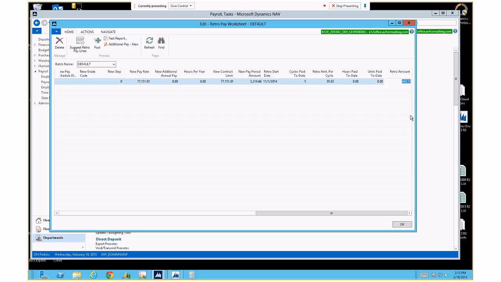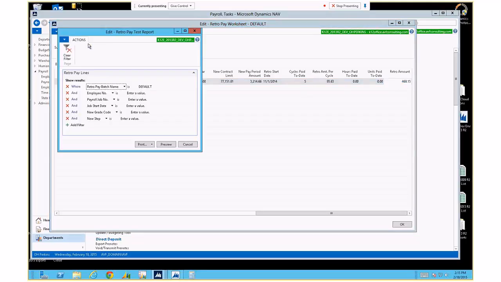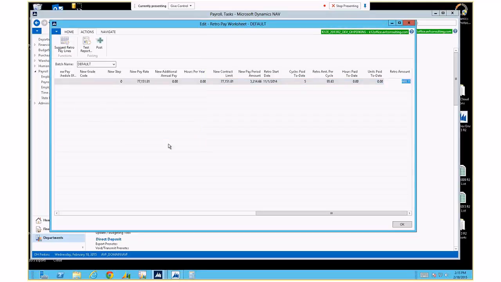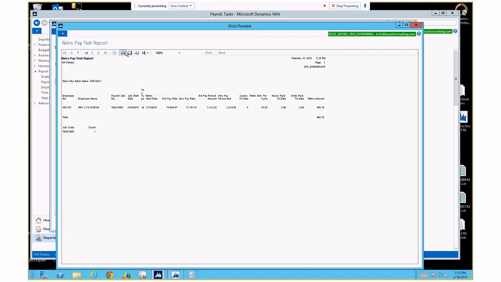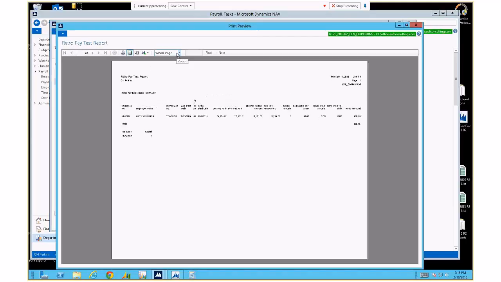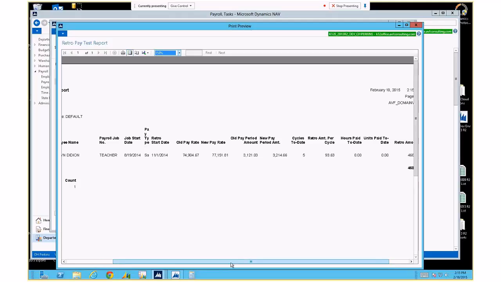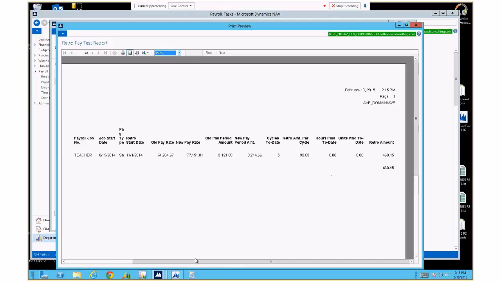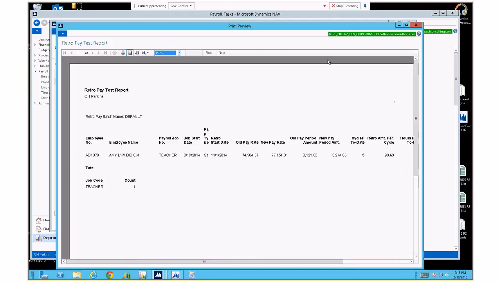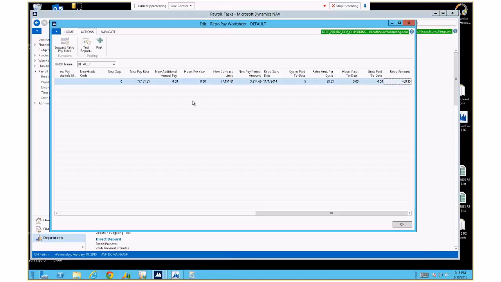So for the most part, we do have a test report that I believe we wrote. I'm not sure what that does, so we'll just take a look at it. We'll go to page preview and get it to be zoomed because otherwise I can't see it. And I think it just basically gives you the information. It just tells you what the total retro amount's going to be. It's pretty straightforward.